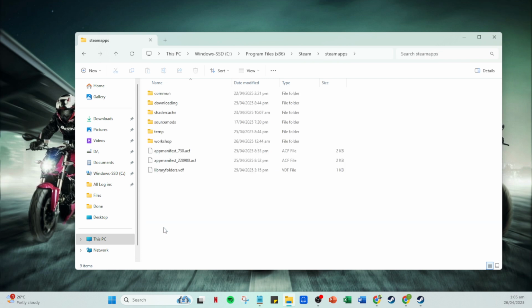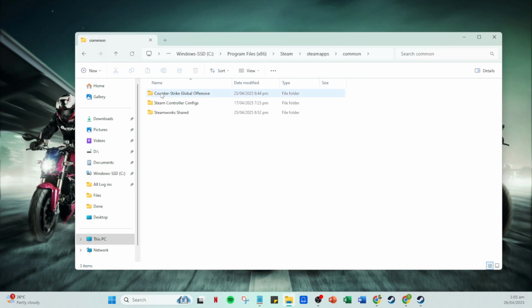Once you're in the Steam apps folder, you need to click on Common. This folder is the final stop on our journey today and is home to all your individual game files. Treat this folder with care because any changes here can directly affect your games. You should now see all your game files.